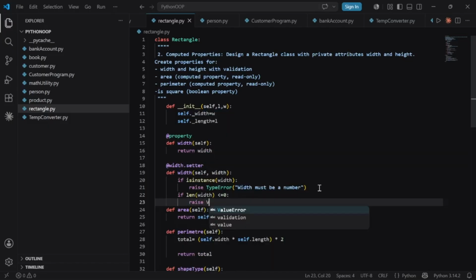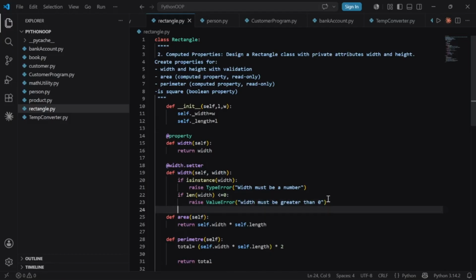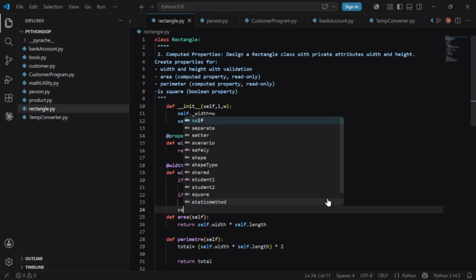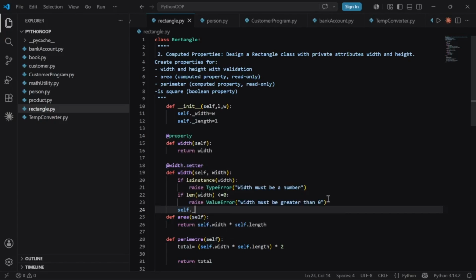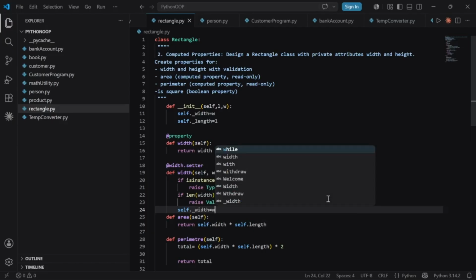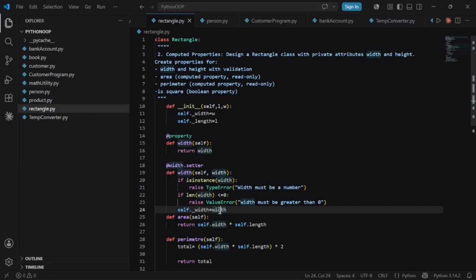These are just exception value errors, by saying widget must be greater than 0. Then if everything is okay, we assign, or set, the value of the private variable to be equal to widget, right? This widget is the one that will be received from outside of this class.